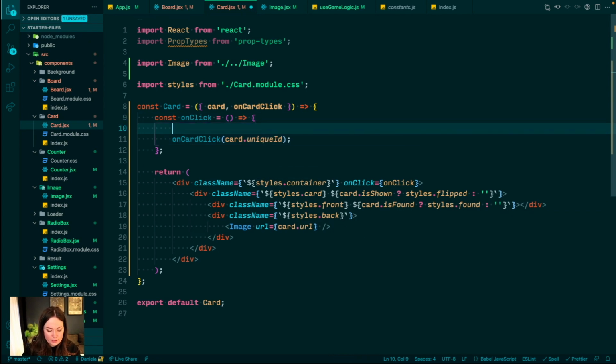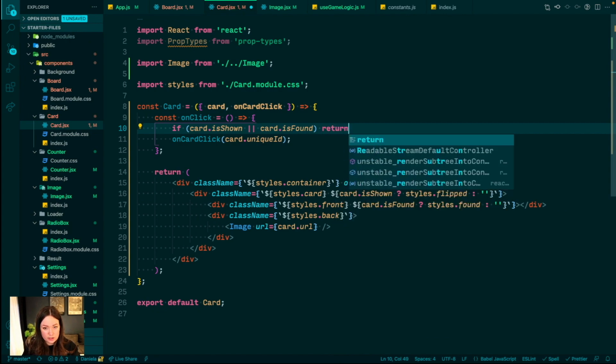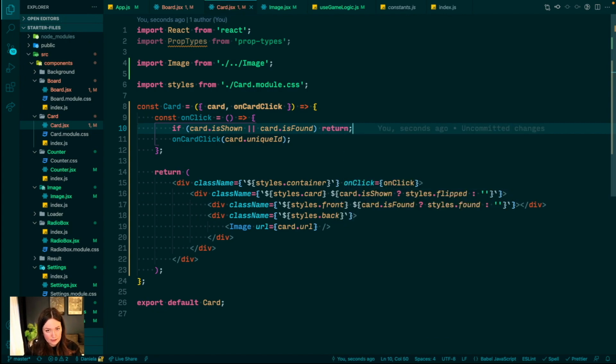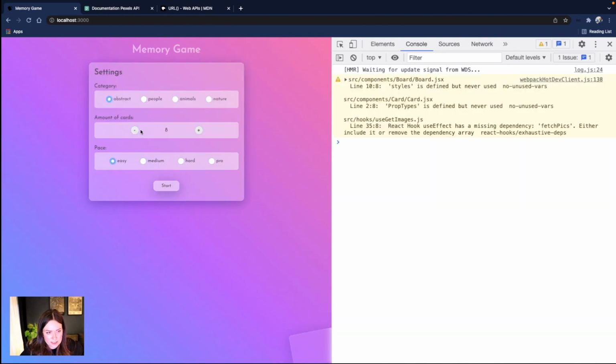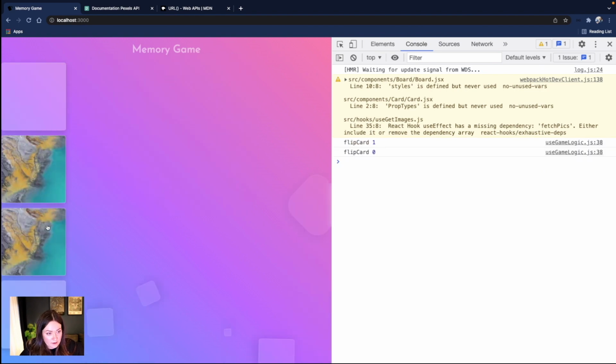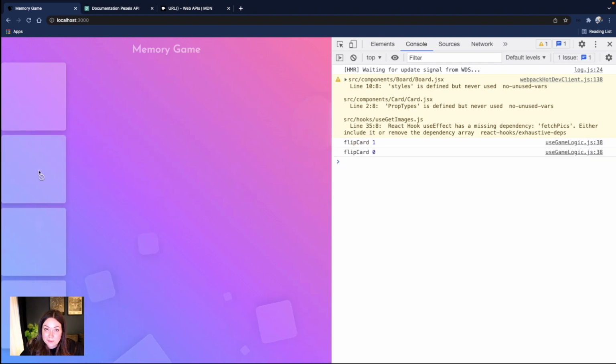So in here, we need to check if card.isShown or card.isFound. In either of those conditions, we are not going to allow the user to proceed with any logic of the game for that specific card. So we're going to return out of it. And if we save it now and go back to our game, refresh it, of course, keep it as 4, I found the same ones and I cannot click on them anymore.